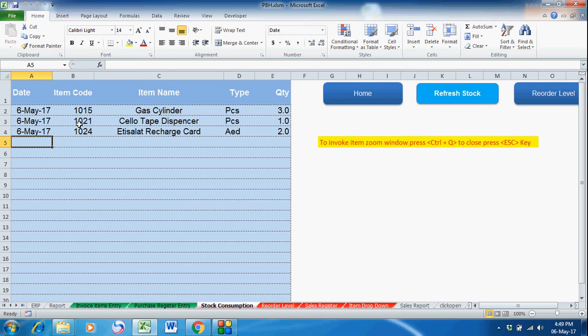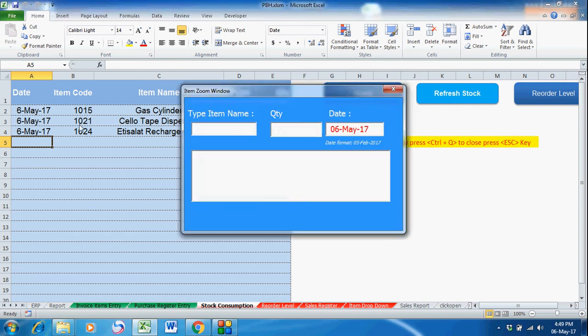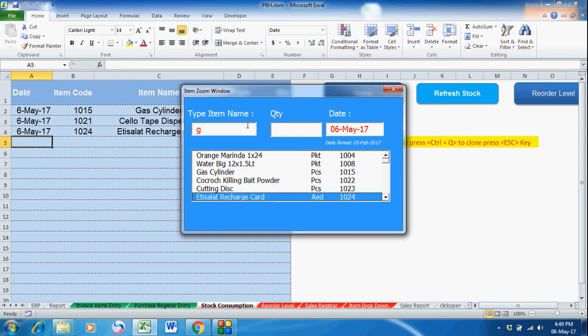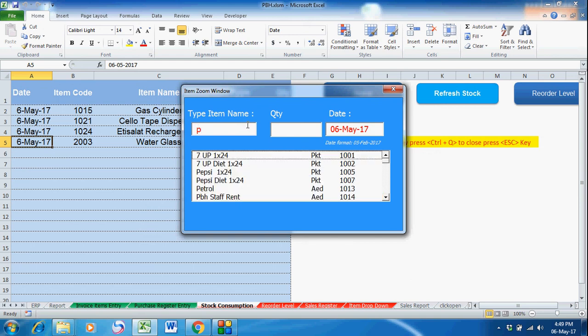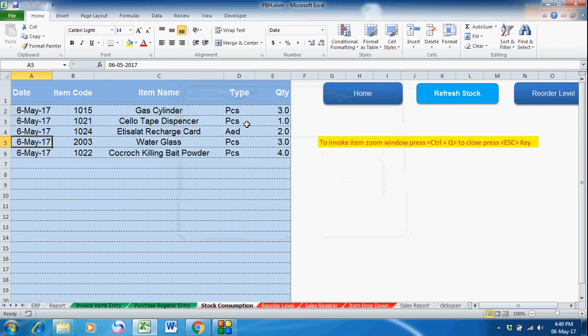Suppose you are issuing the items, so for that you just press Ctrl Q, so it will pop up the window with the current date. Here, like I'm just taking the items like water glasses, let's say 50, and then you can just type the items also. P, so it starts with the P. I will take browse P, all containing the P, wet powder, like say 4, and similarly you can put the items and then say refresh stock. It takes time because it has lot of items, hundreds of items, so it is updating the stock.